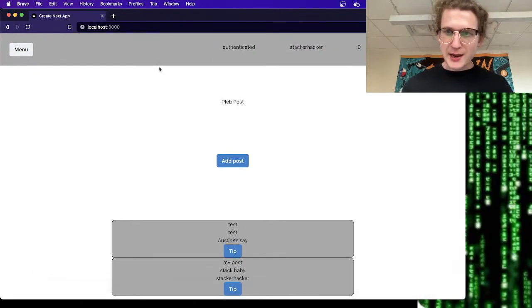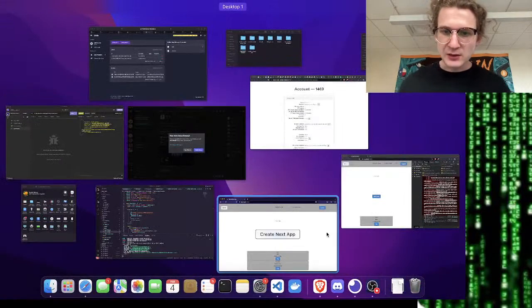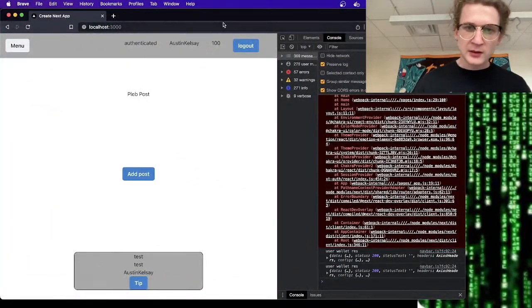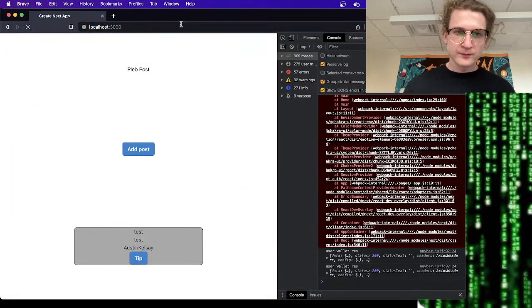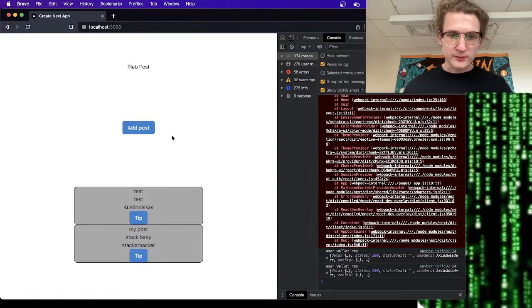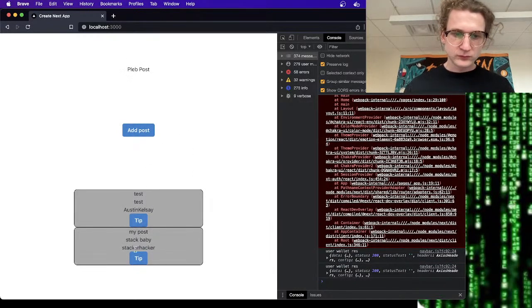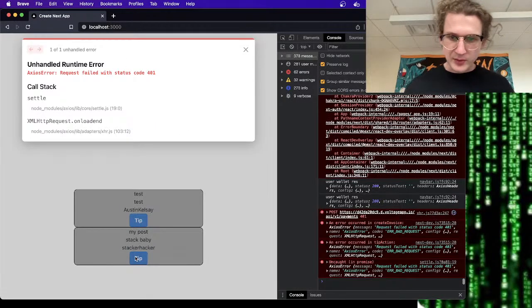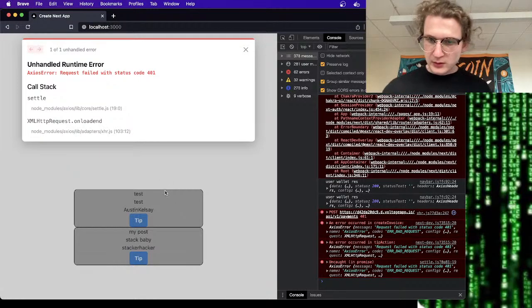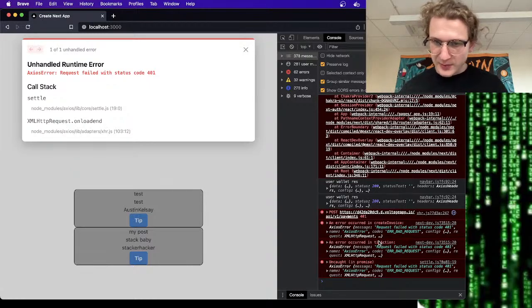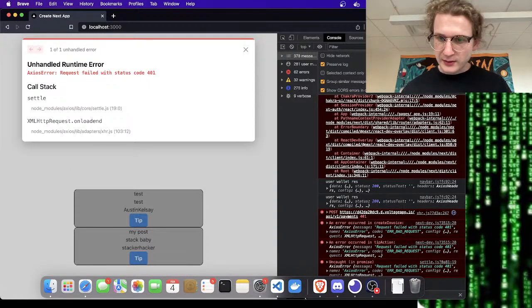So now let's try, we have this post, Stacker Hacker has 0. Let's try and have my user tip them. Need to refresh on my side too. So let's tip, let's see what happens. Request failed with a 401. Okay, error occurred in create invoice, tip action. All right. Figured that could be the case.